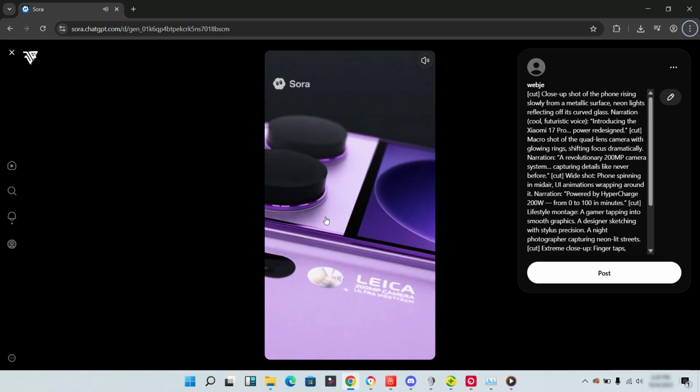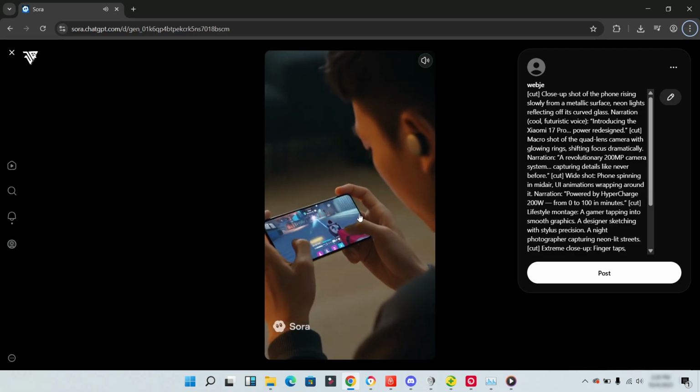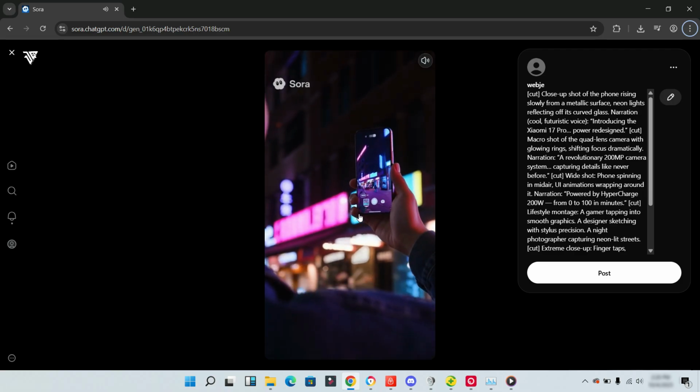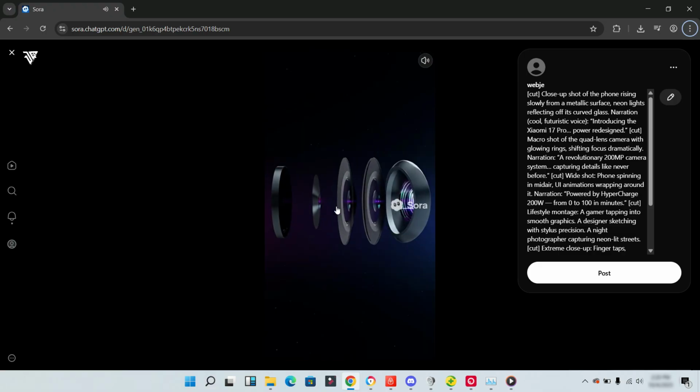Introducing the Xiaomi 17 Pro, power redesigned, a revolutionary 200 megapixel camera system capturing details like never before, powered by hypercharged. Introducing the Xiaomi 17 Pro.